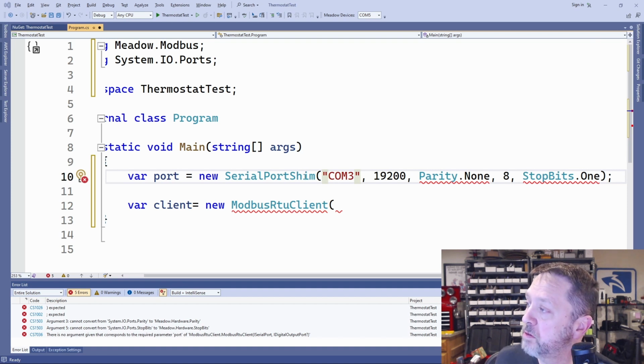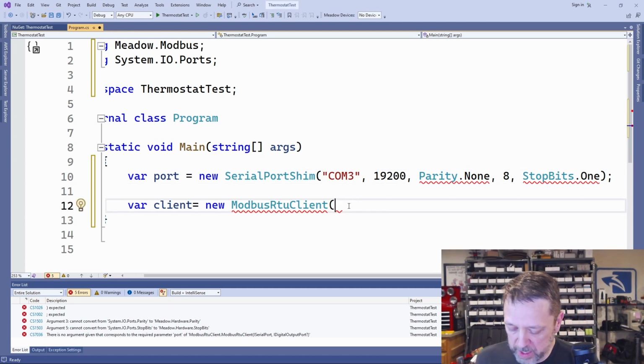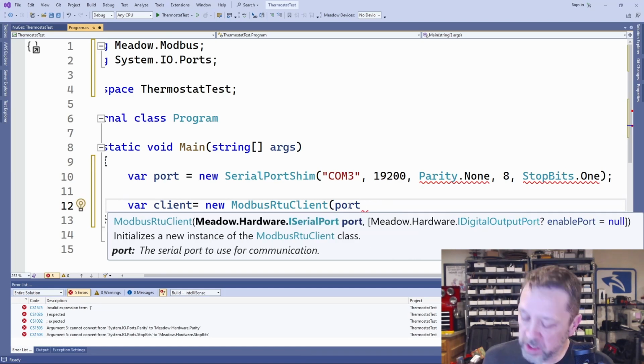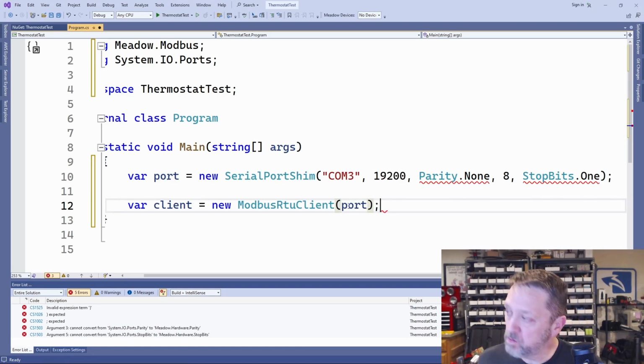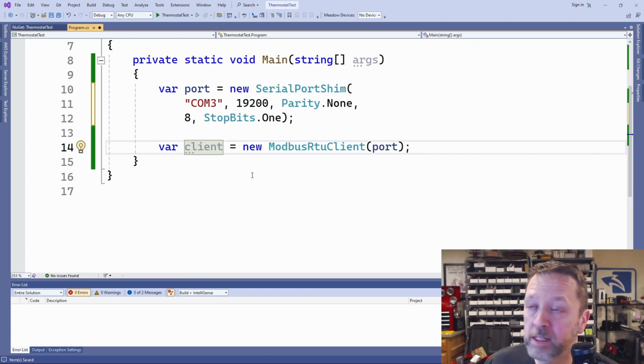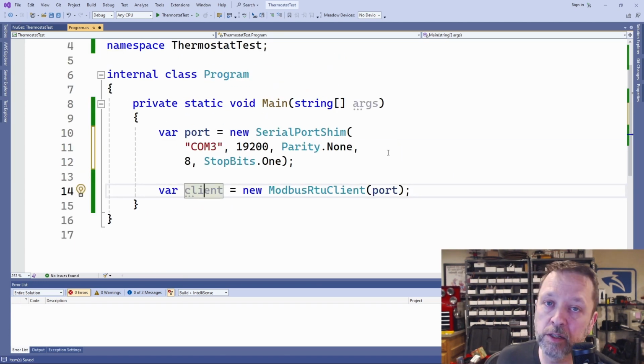So we create this serial port shim, which gives us that interface that we need, and then we'll pass this into the client. And we don't need to worry about anything else. So now we have an RTU client that we can use to communicate with any Modbus device on the bus. So if I had multiple thermostats, multiple whatever sensors, I could use this single client to communicate with everything that is connected to COM3.